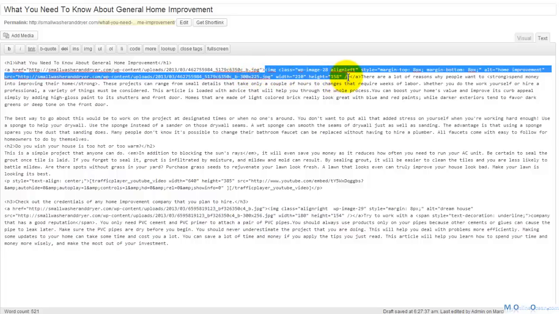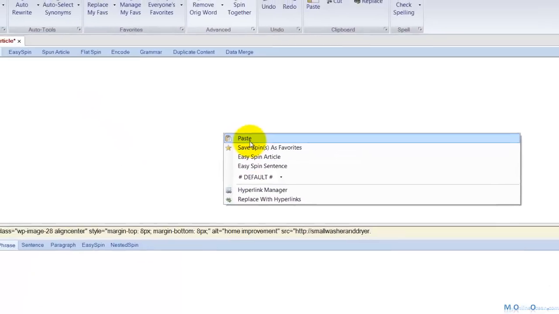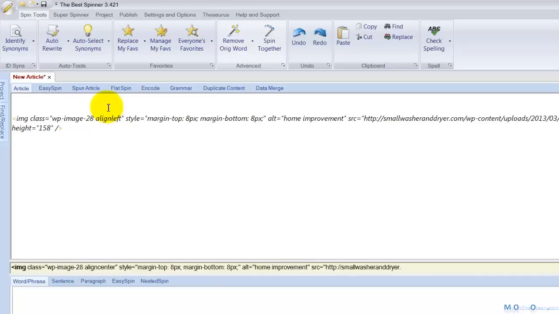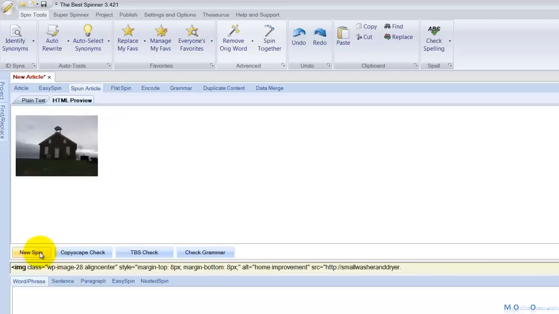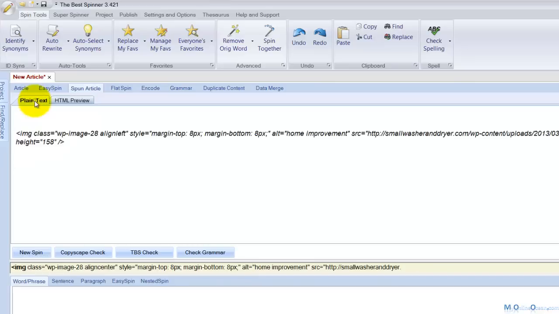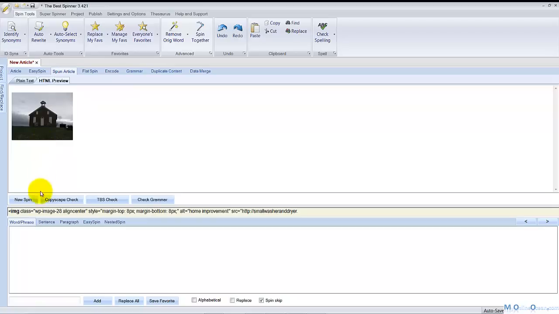Now, let's copy this image code and paste at The Best Spinner. From this code, the element that we can spin is this. If we go to this tab and click on spin button here, we only have 1 version of picture. The code is just the same. If we click view in HTML, the picture will definitely be the same as well.